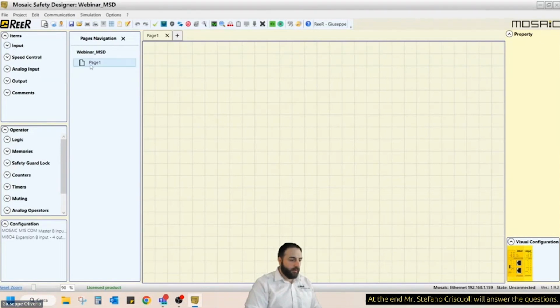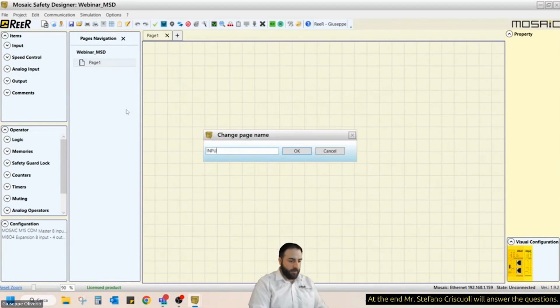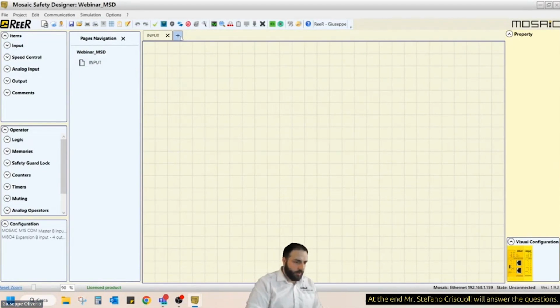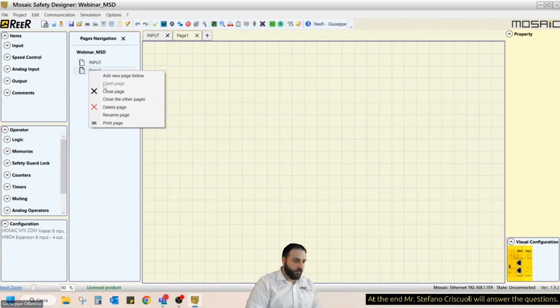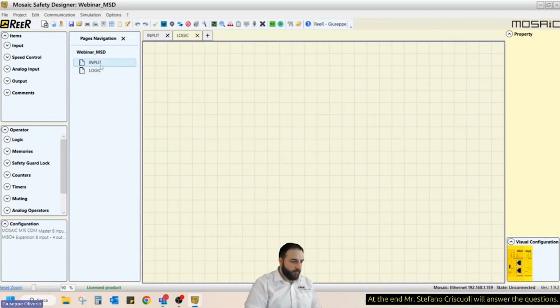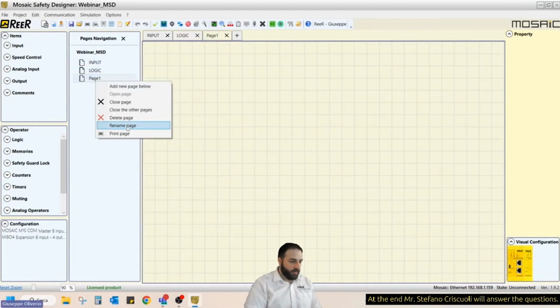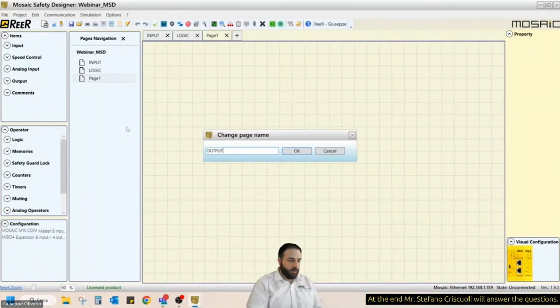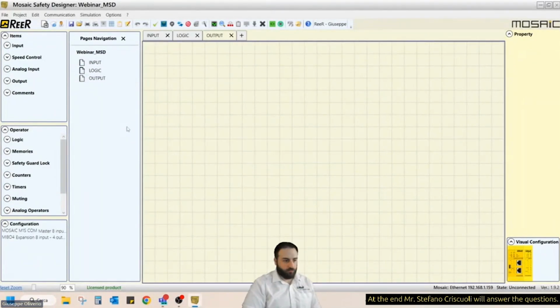So my first page will be input. Second page, we can right click and rename the page as logic. Then we can also rename the page and say output.